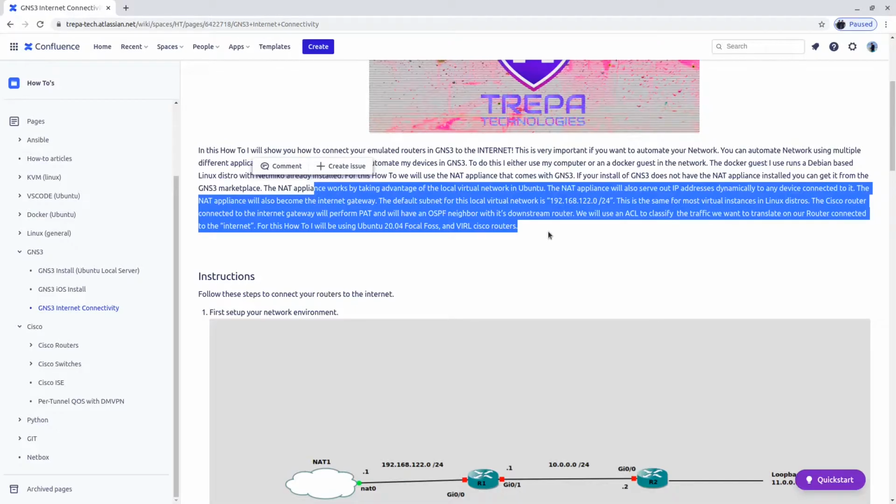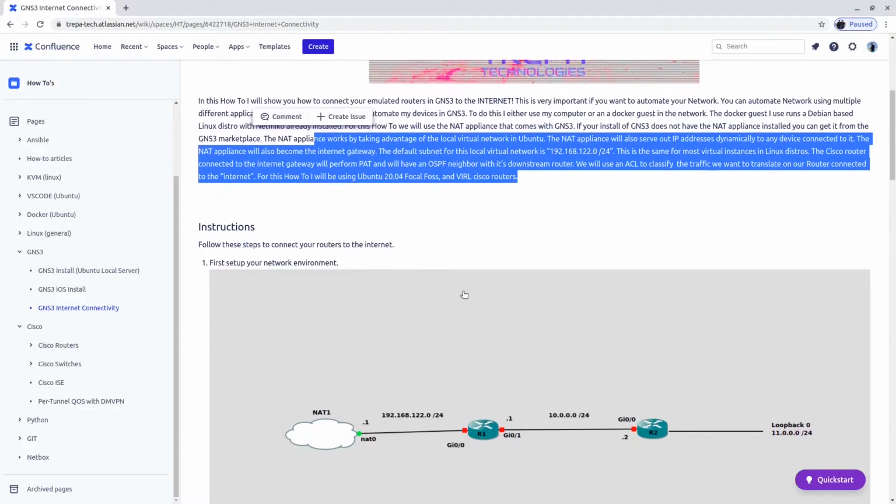So if you want, let's say, an actual Docker Ubuntu guest running in here, and it needs to go out to the internet to clone repositories or download packages via pip or install Ansible, you're going to need internet connection. Or if you just want your computer to actually be automating your GNS3 network, you need to somehow make these routers talk out to your computer outside of their emulated environment. We do that using this NAT appliance.